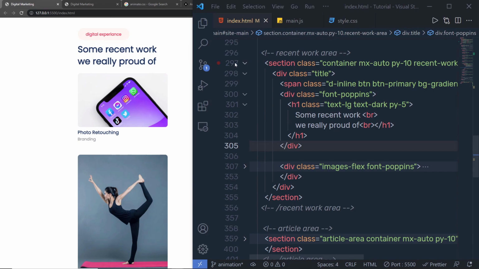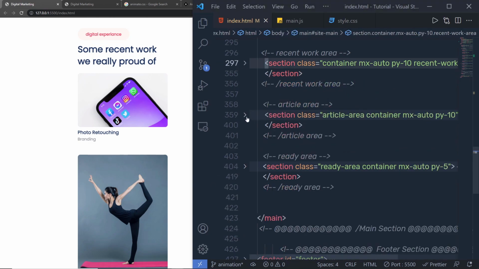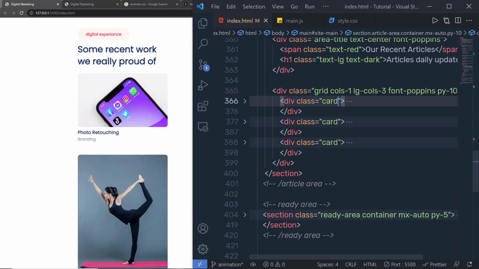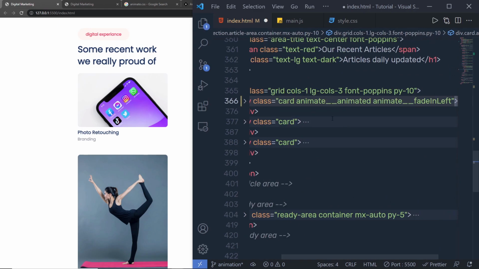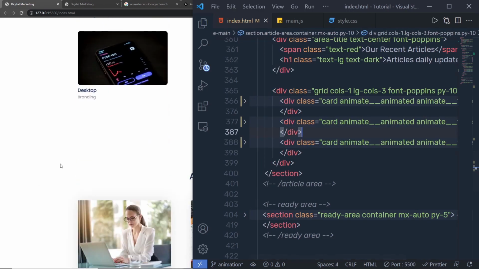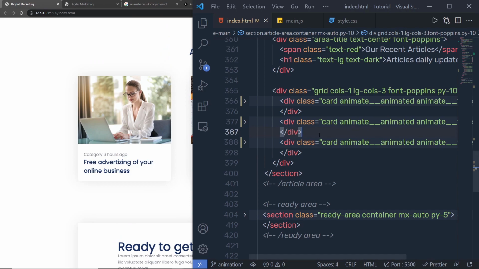Just after that, I'm going to add this animation to this article area. Here, I'm going to specify this animation to these cards. I'm going to specify here animate animated and then specify the effect, which is fade in left. I'm going to specify that to all these cards. Save these changes. Scroll down. Here you can notice I'm going to have this animation on these cards.